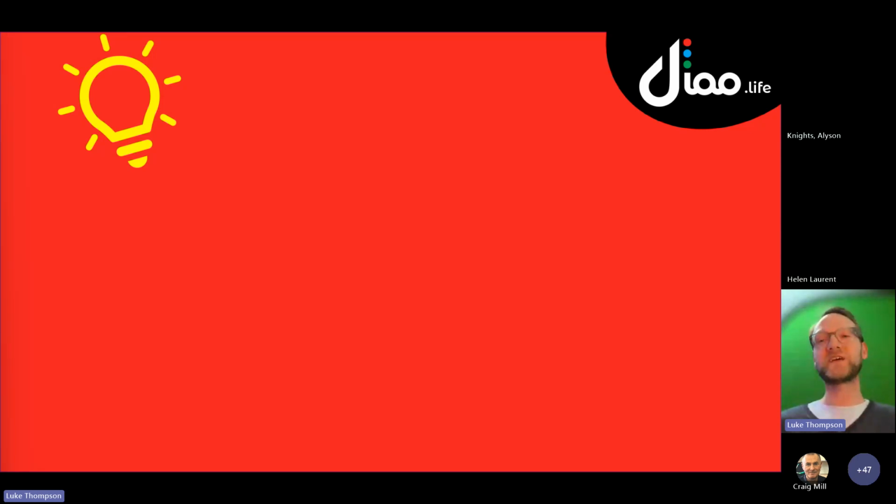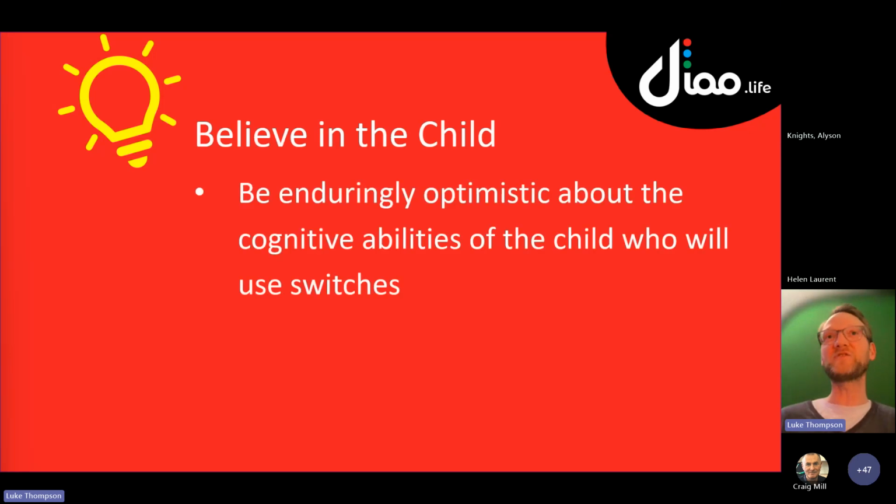Several of my colleagues at Pace remember the day I came in like a child at Christmas. I had this genius idea, and it's this. It's not really a genius idea. It's kind of obvious. Believe in the child. Be enduringly optimistic about the cognitive abilities of the child who will use a switch, and teach them about the switch development framework, rather than teaching therapists who teach educators who then teach parents who then pass it on. Let's flip it on its head: focus on the child, and then the parent learning, and then the educator, and so on.